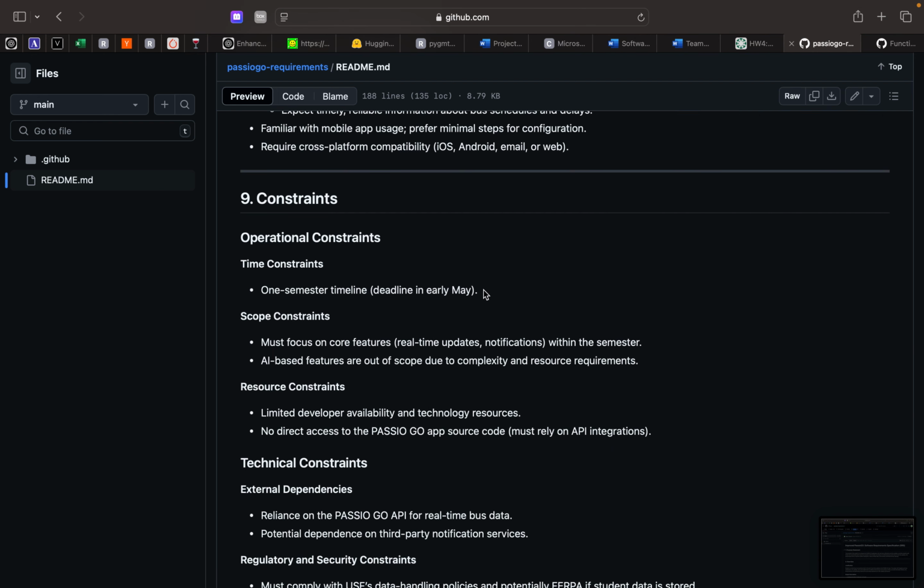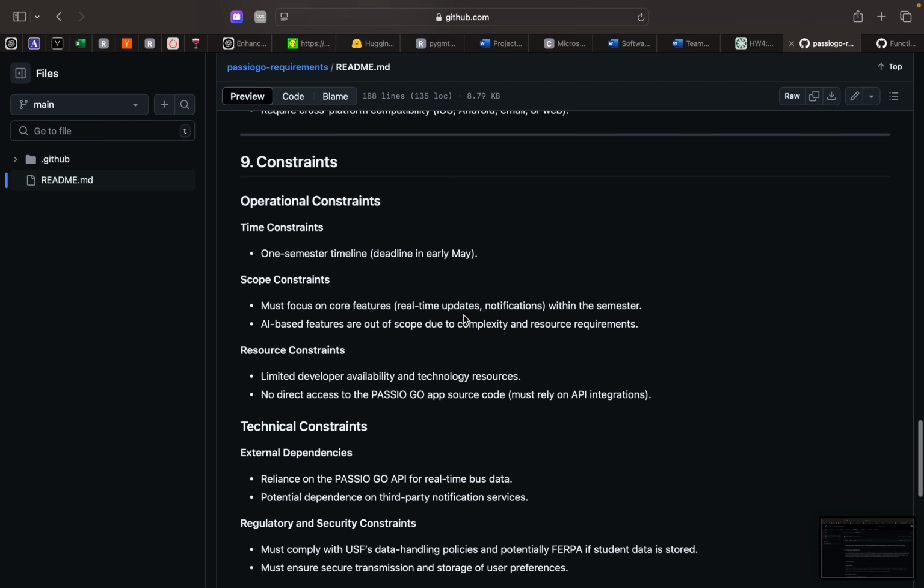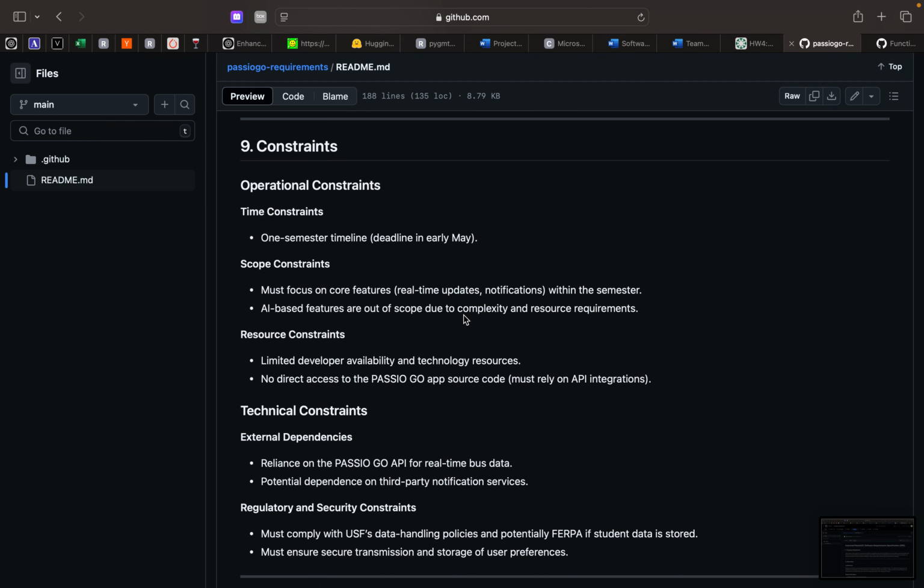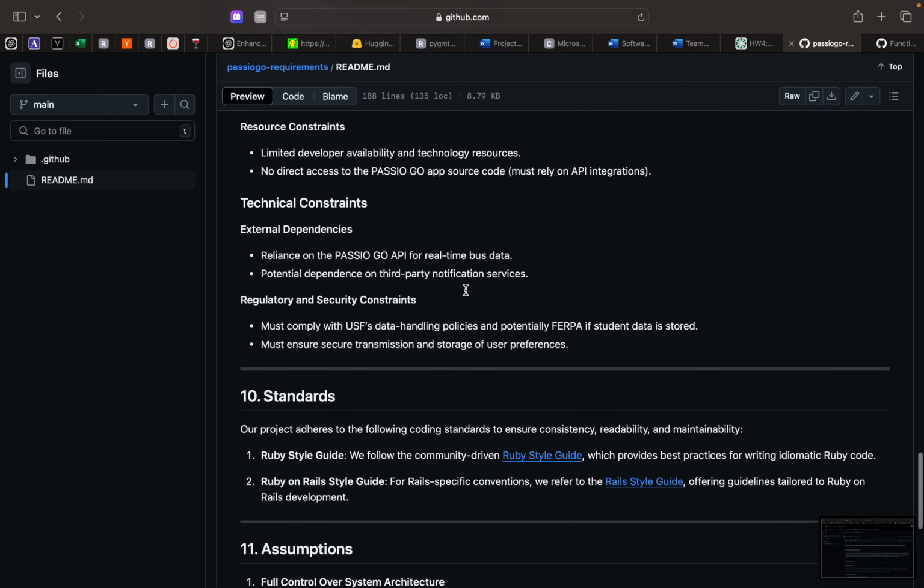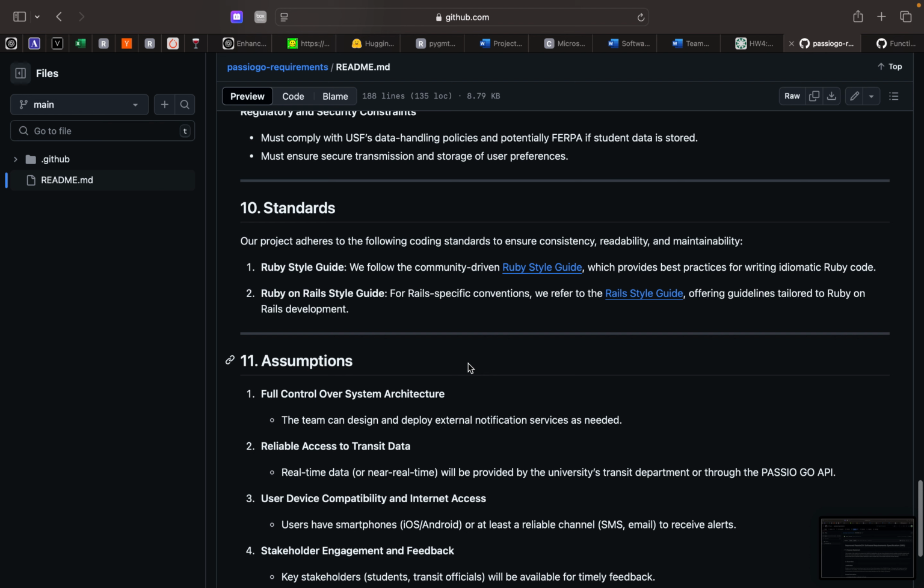We divided our constraints into two major topics: operational and technical. The operational are ones that are limited, for example, our time, which is one semester to complete this task, while our technical constraints deal with our actual skills and our ability to complete the task. For the standards, we referenced them before, the Ruby style guide as well as the Ruby on Rails style guide.